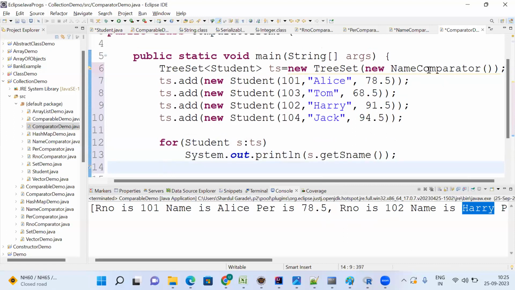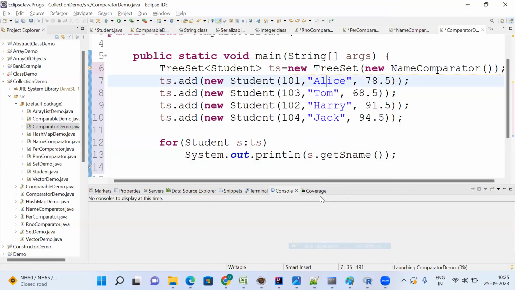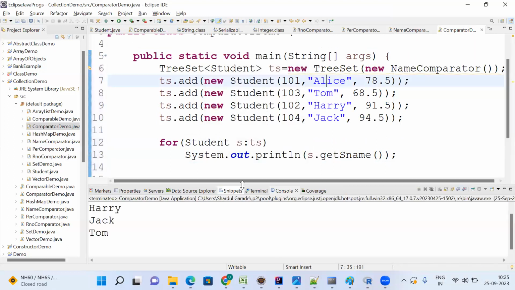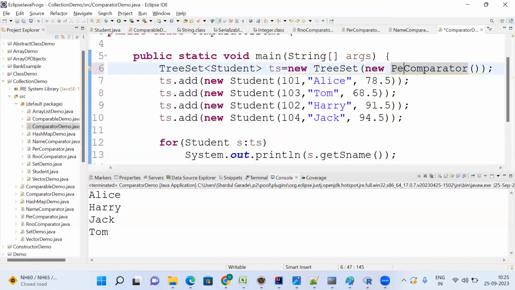I'm comparing based on the name comparator. So Alice, Harry, Jack and Tom on 4 different lines. Alice, Harry, Jack, Tom, correct? Yes, sir. And now if I want to compare on their percentage, I will just change this.